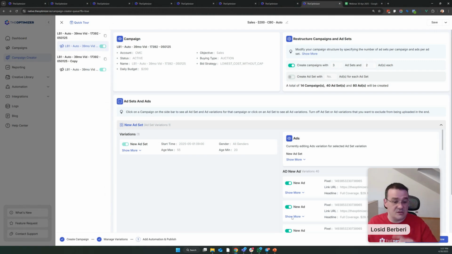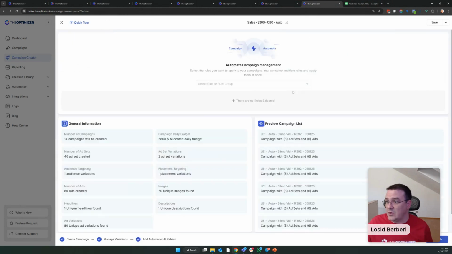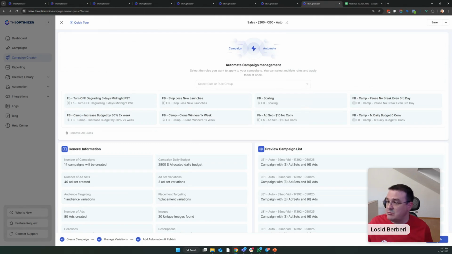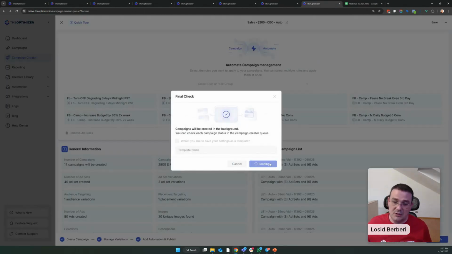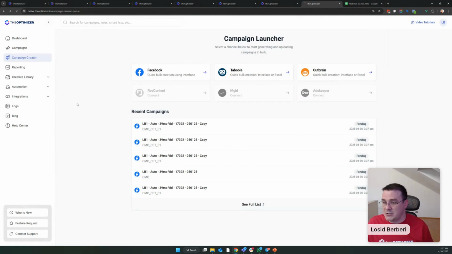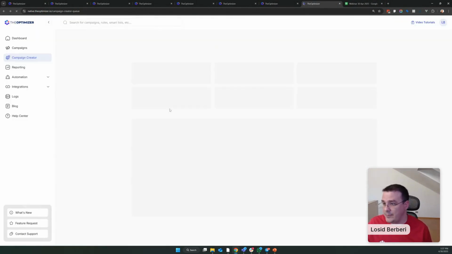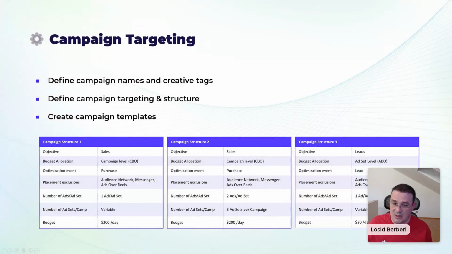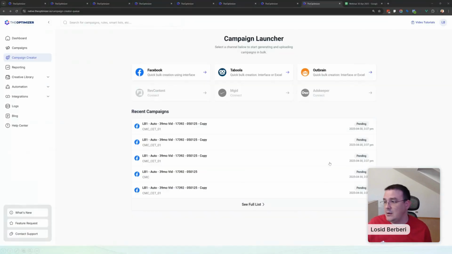So my campaigns are going to start tomorrow. I'll add the automation to it. Let's say I'm going to do Facebook scaling and mass launching, stop losses, publish, and this will publish campaigns on my ad accounts. So we launched the second campaign as well. Campaigns are being processed. Now we want to launch the ad set level campaign.